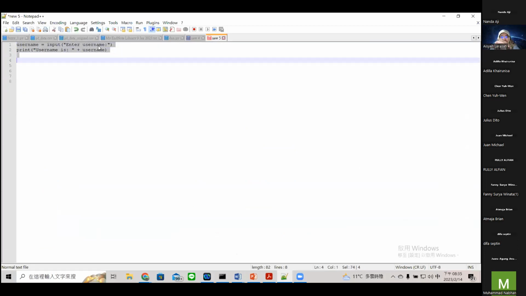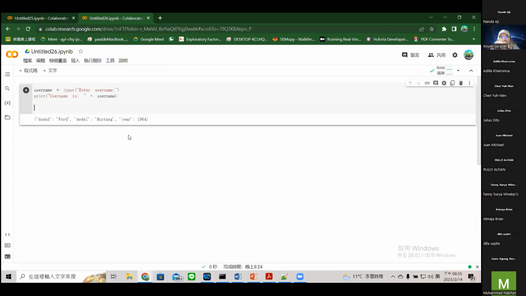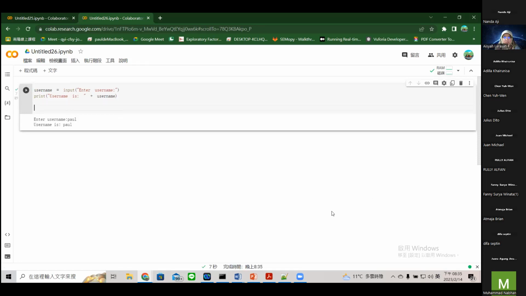Okay, it's quite simple. So you will see the text displaying "enter username" and wait for your response. And after that, it will go into the second command. Just like this, you type, for example, my name.